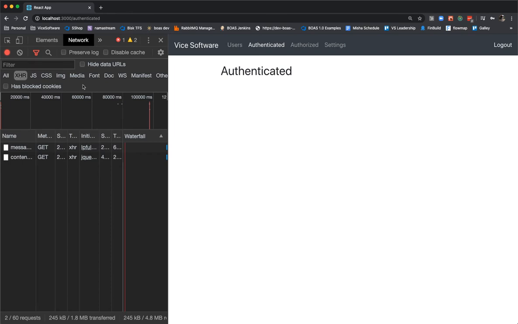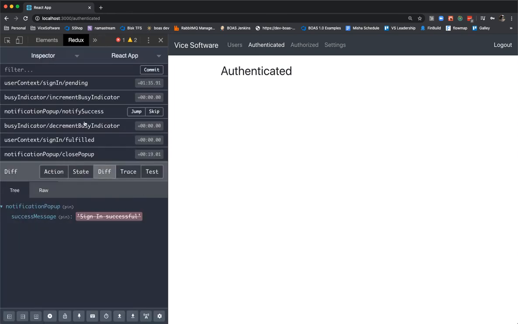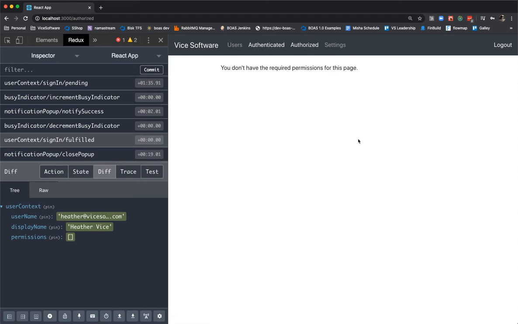And if we come over here and take a look at the Redux DevTools, you'll see that this is going to actually load the user's profile. So when the sign-in is fulfilled, the user context is now updated to include the username, which is the email, and permissions. And so permissions for Heather is empty. And if we go to the authorized role, you'll see that it says you do not have the required permissions for this page. That's because this page requires a permission called can do anything.